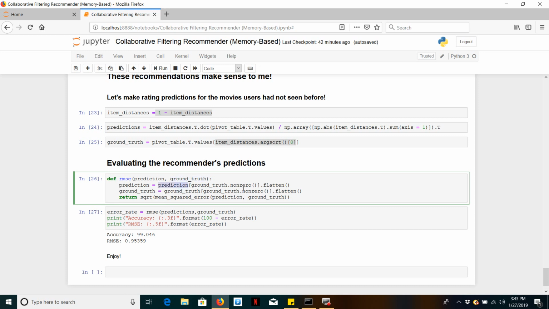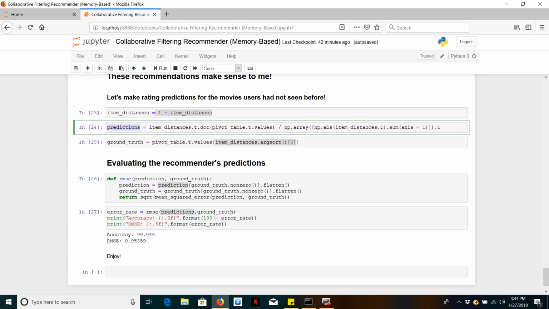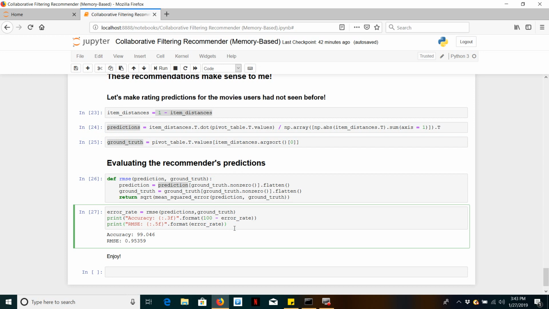We're going to index and get the non-zeros. The zeros we don't care about because that's perfect. We're looking for the non-zeros that are further away or closer to the actual true value in the ground truth, and return the square root of the mean square error of prediction and ground truth of these two. And here's the actual error rate and the predictions, the ground truth right there. Here's the accuracy, 100 minus the error rate, and the root mean square error is the error. So this actually performed very well, damn near a score of 100% accuracy.